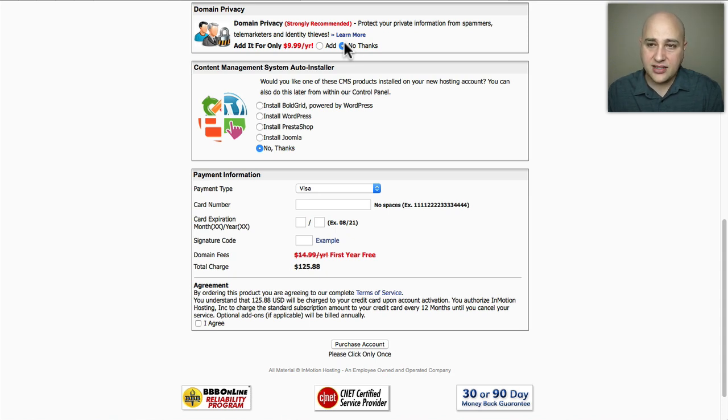Now, right here it says content management system auto installer. When you set up your account, InMotion can automatically install some of these applications for you, like WordPress or Joomla or BoldGrid. Okay, I'm going to suggest you just choose no, because I want to walk you through in the next step how to install it, because I want to install it a certain way. So go ahead and just choose no on this, and we're going to install everything manually.